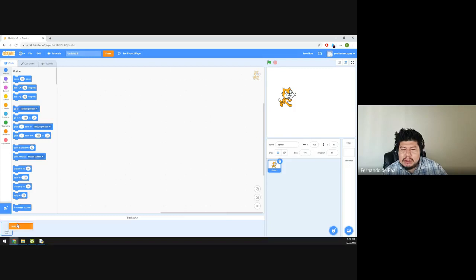So let's get started. First, I want to introduce you guys to the backpack. If you don't know, down here it says backpack. If you click on it, it should say backpack is empty, if you haven't used it before. The whole purpose of backpack is if you have a script and you want to use it on another project, you can just click and drag it, and you have all the code in there.